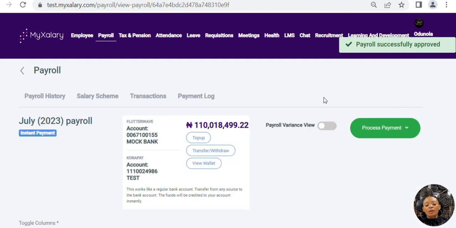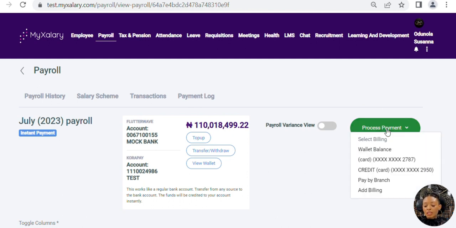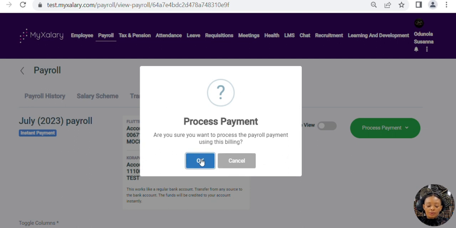At this point, I will need to fund my account because this is simply a test account. That is why I'm having this option. So the account you are going to be seeing on your own screen is the Providus account. So you simply fund your Providus account. Once you fund it, this is where you get to see your wallet balance. So the moment you see your wallet balance, you simply proceed to process the payment. So once you click on process payment, you simply select wallet balance. Then you click on OK.